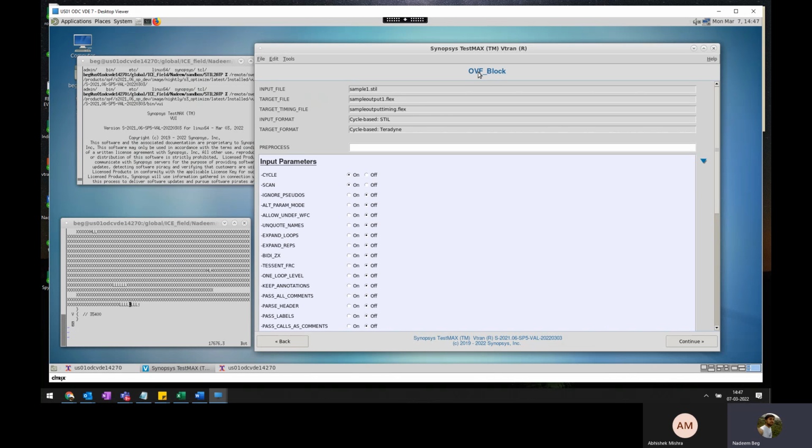Okay, so then comes the OVF block, OVF or the original vector format block. In the OVF block, the original vector format block, we specify a lot of things regarding the input file, like what kind of settings or what kind of variables we need to use in this file.